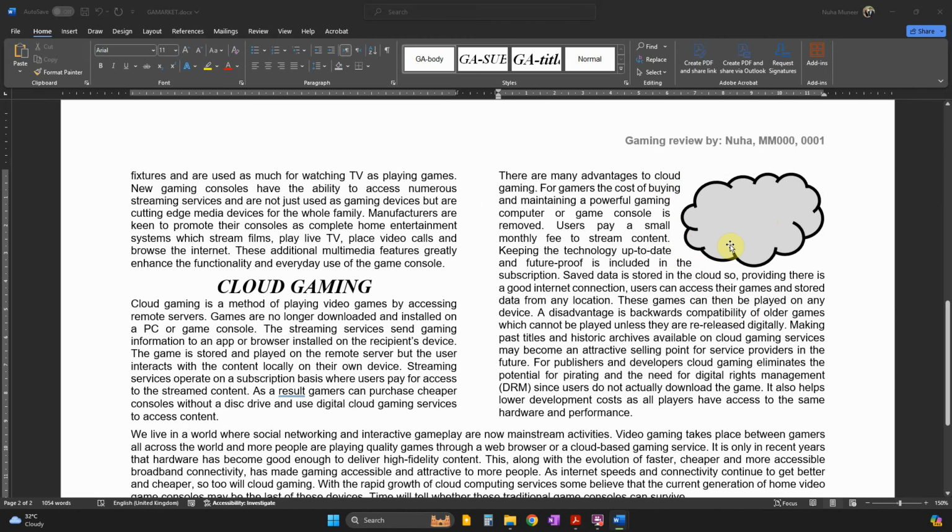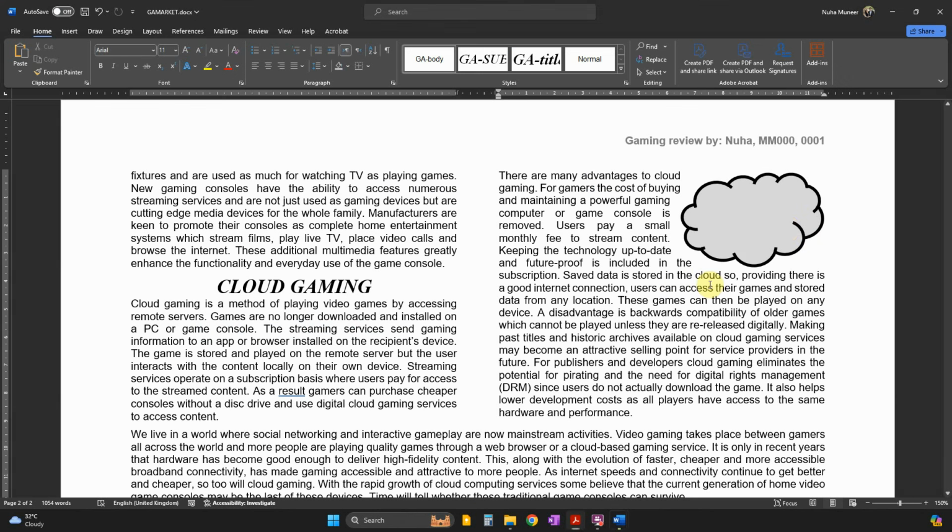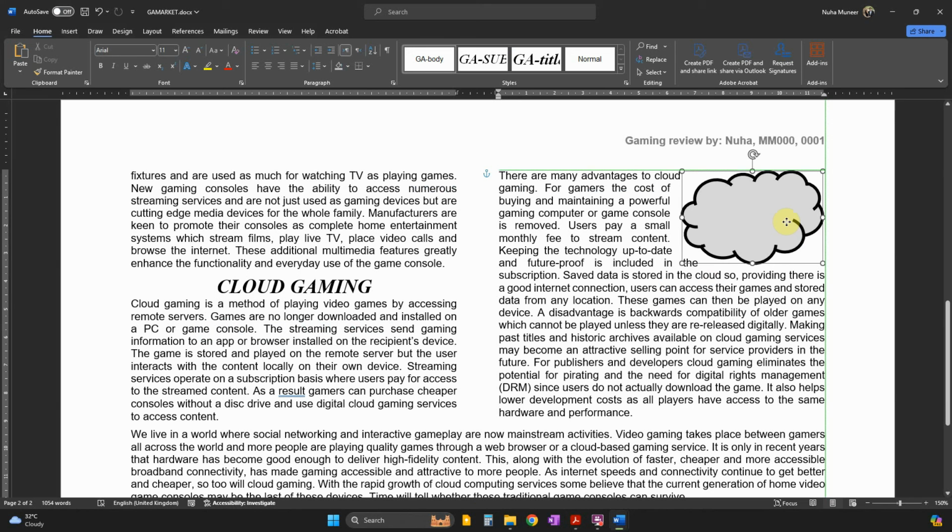And make sure there is one thing here, it should be to the right of the column and at the top of the paragraph. So you need to adjust it. Can you see the snapping or the green lines? Okay, that's perfect. Let's go for the next one. The height is not mentioned, so you can adjust the height up to you.